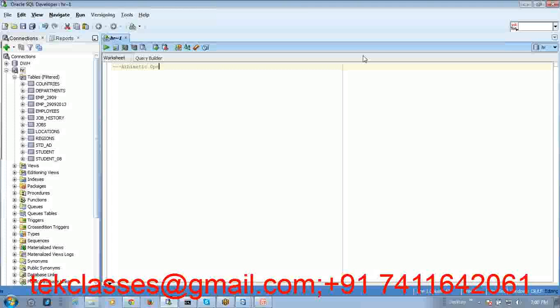Today let's discuss the arithmetic operators, and how arithmetic operators are used on the number data type columns. You have a few arithmetic operators: plus, minus, the multiplication operator, that is star, and the division operator, that is forward slash. These can be used only on the number columns.